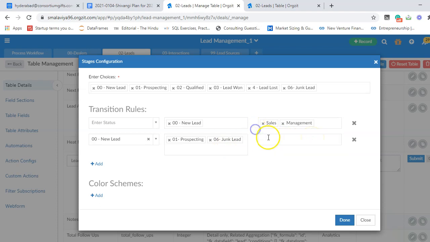In this role section, you only mention the roles whom you want to be able to make this transition. When I specify here sales and management, then only people in my Orgzit account with the role of sales and management will be able to make this transition. My other roles, such as dealers and accounts, people having these roles will not be able to make this transition.